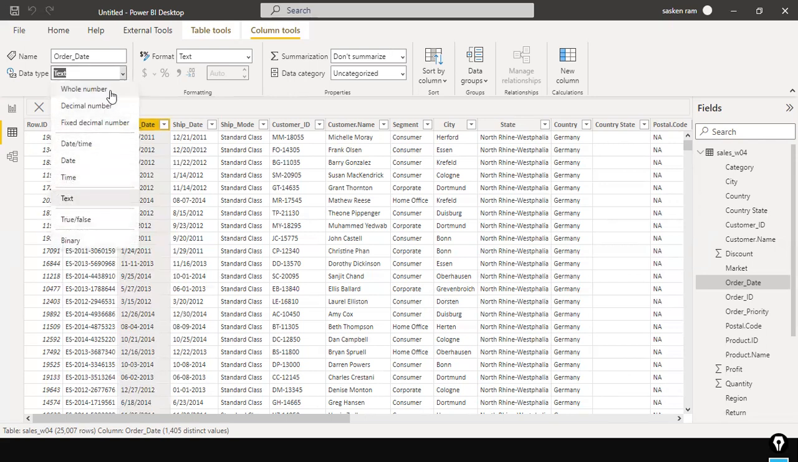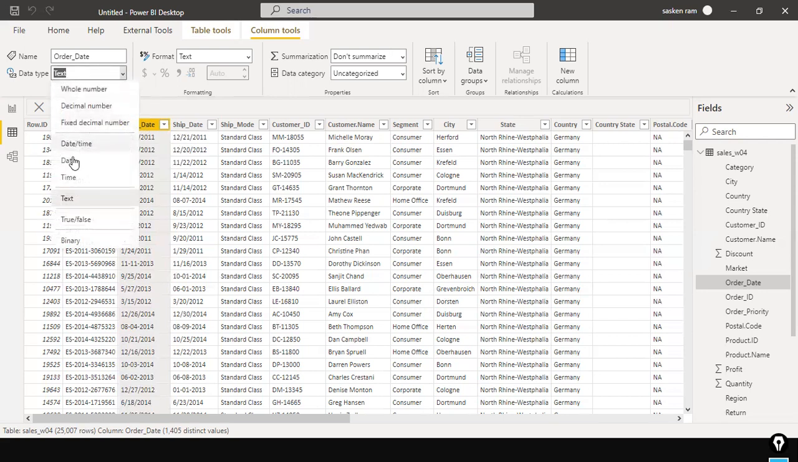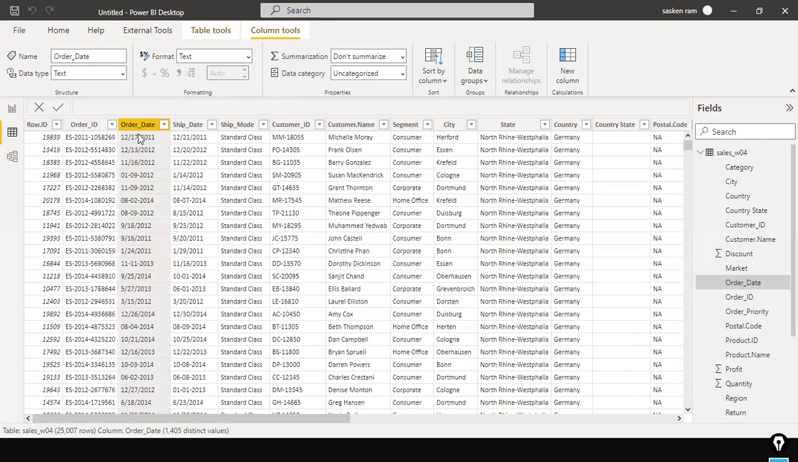As part of this, you can see whole number, decimal number, all things. But unfortunately, after loading this data into Power BI Desktop, it assigned the text data type to this column. This one is supposed to be a date or date time data type, but it assigned text. Why? Because you have some special characters mixed with your number values.